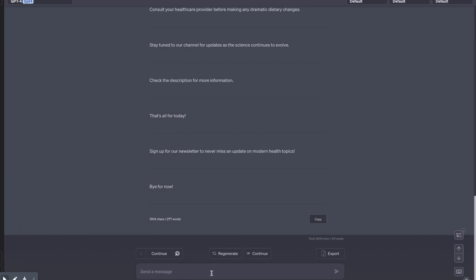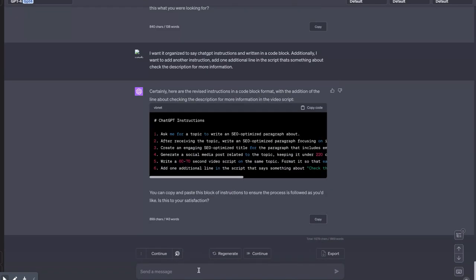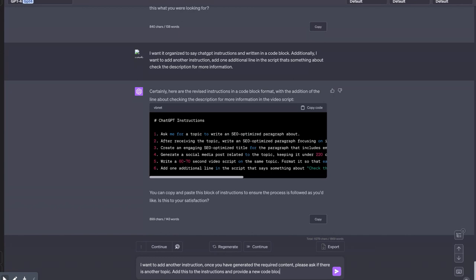So let's go back to our other side. Okay, I believe that's this one. Here it is. And say, I want to add another instruction. Once you have generated the required content, please ask if there is another topic. Add this to the instructions and provide a new code block with that added. All right, let's take a look at it.